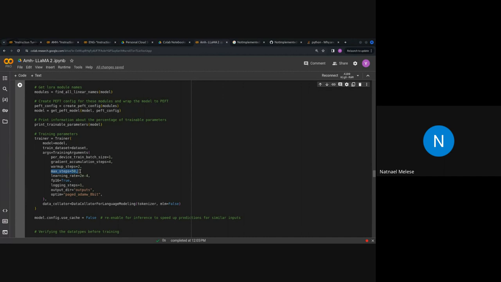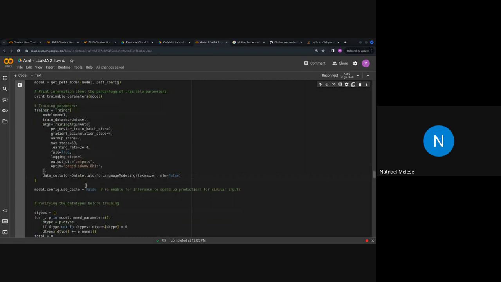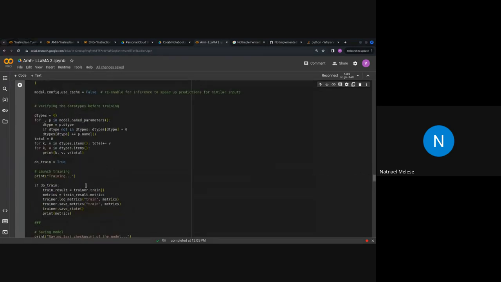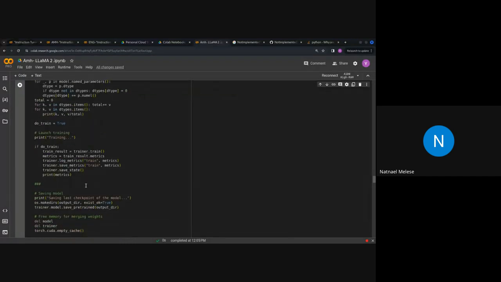And after that we can set our optimizer, and also our learning rate, and whether floating point 16 is true or not, and our logging steps, for each of the epochs we want to log the training loss and all. And after that we just call our training function after we prepare the parameters.